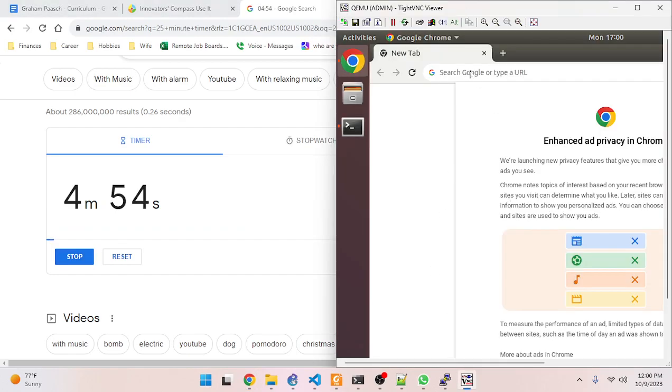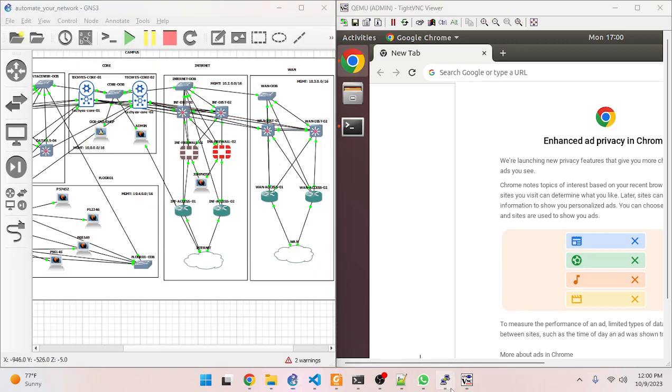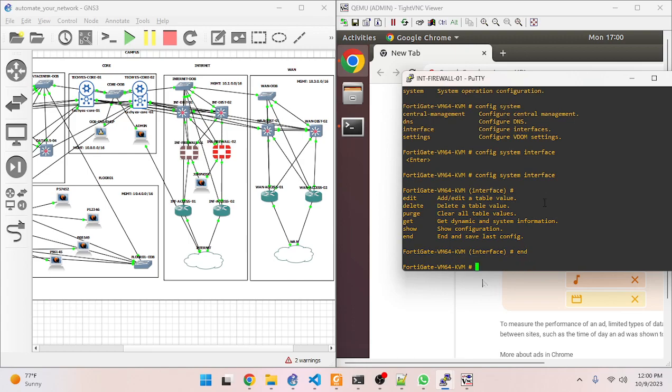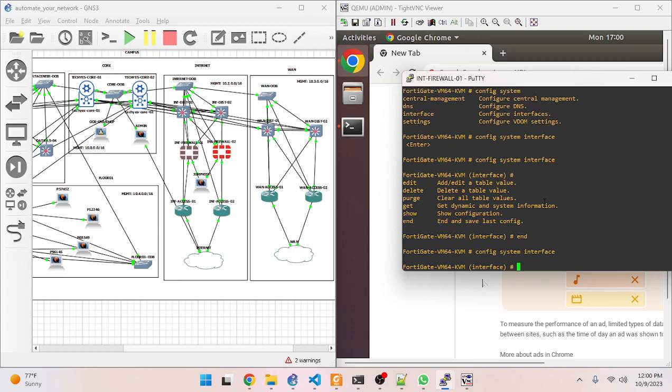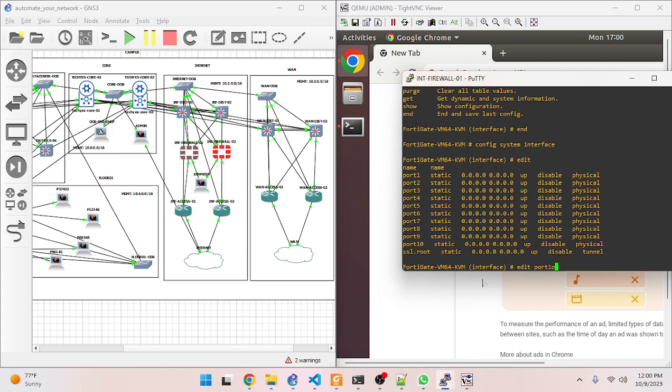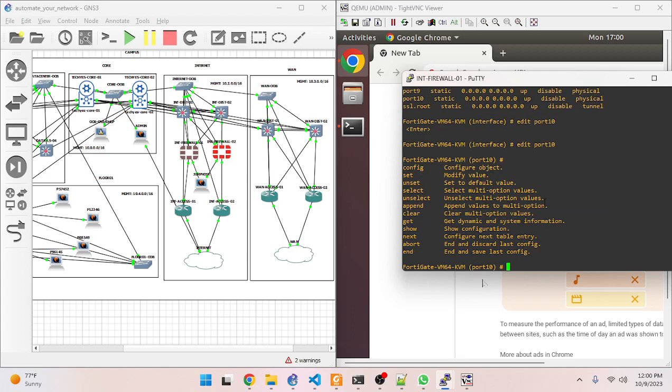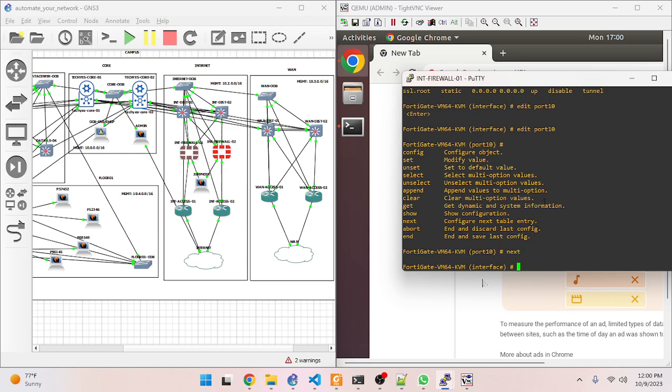So I want to get to the management on here, but I need to get an IP on here. So I was trying to do that. I was able to change it, but when I do end, it doesn't actually change the configuration. What happens if I do a next?